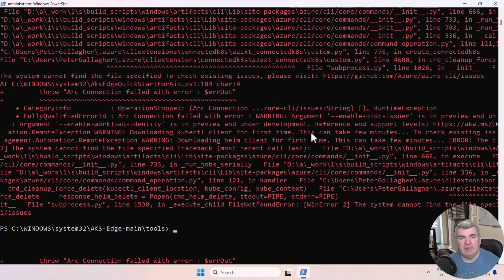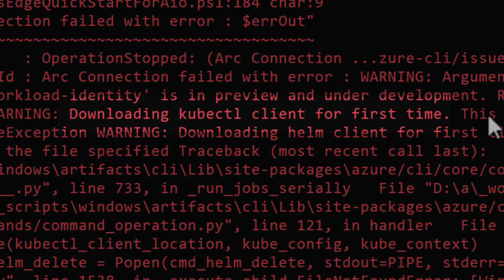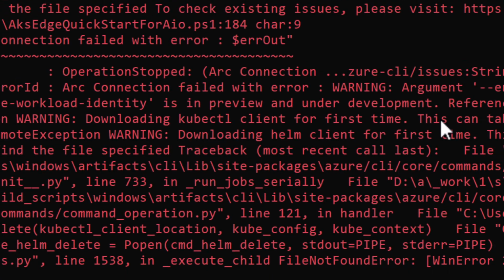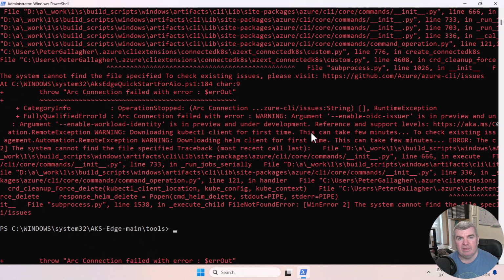And so if you see this error, where we can see actually if we zoom in on this piece, it's using kubectl to try and configure our cluster, but it's failed at this point. So if you see this error, it's worthwhile checking to see if the kubectl client has actually been downloaded.